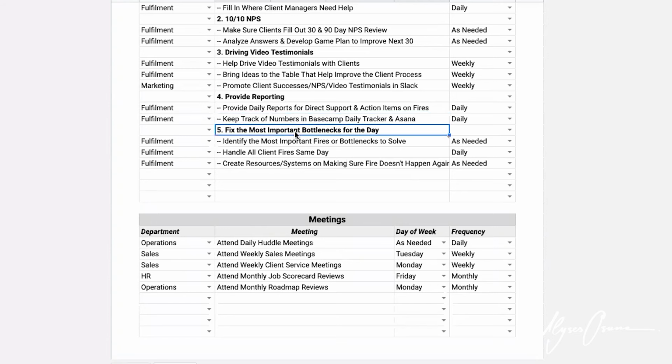And then fix the most important bottlenecks for the day. So there's always a bottleneck, always. So they want to identify the most important fires or bottlenecks to solve. Handle all client fires the same day. We never want to wait longer, right? And then create resources and systems on making sure fires don't happen again. So you're always going to get fires, but you try to make sure that you set up a system or process so that it never happens again. The same fire doesn't happen again. And then over the course of years, it becomes incredibly solid, right? Your fulfillment process becomes incredibly solid.